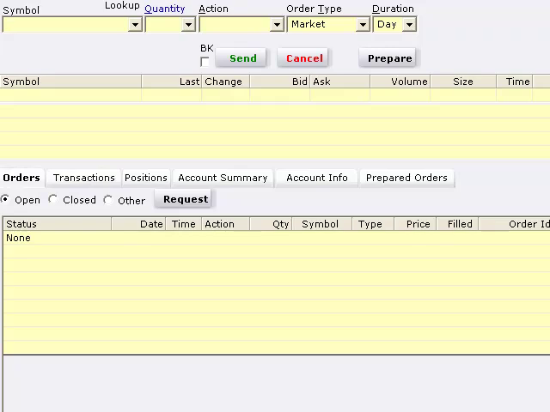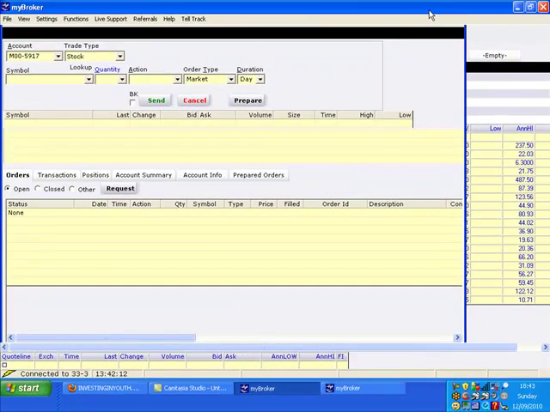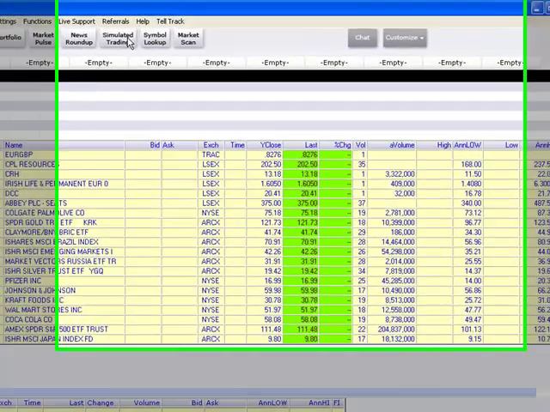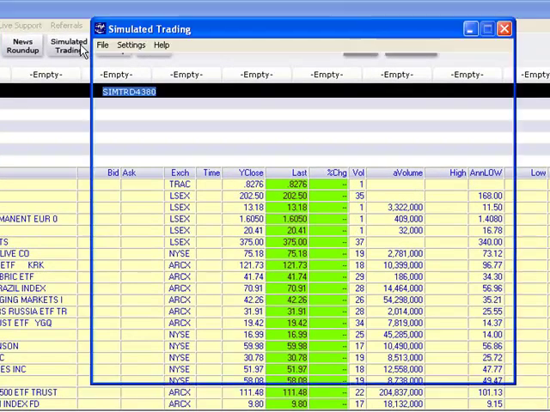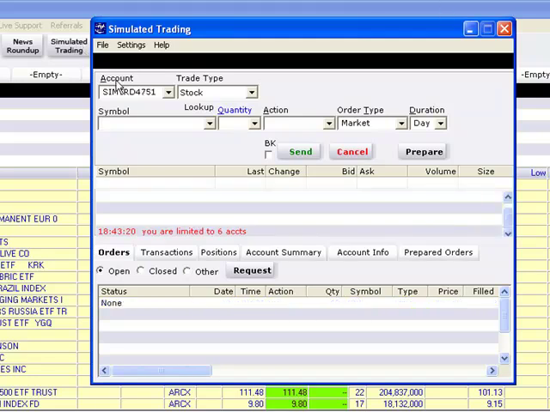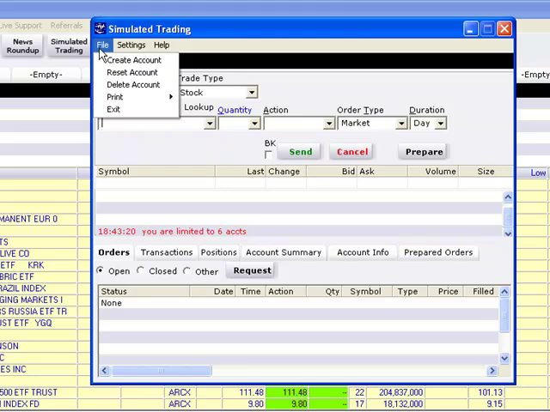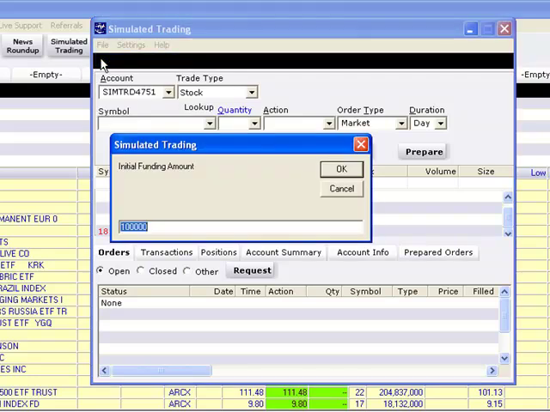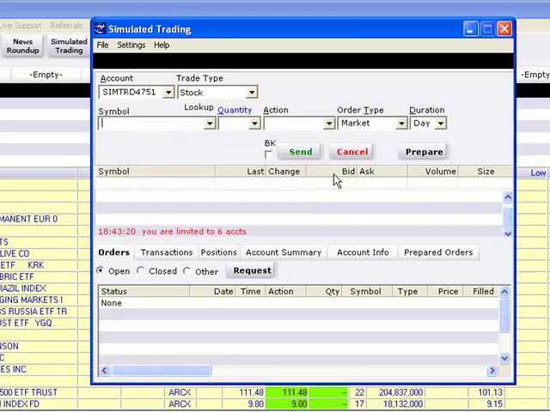Now in this case I'm not going to go through an example here because it would involve me actually buying or selling a stock. Instead, the people who own the software have got a simulated trading platform, where as you can see, it's the very same. So what I'll do is go up here to File, Create Account, and give myself an initial funding of simulated monopoly money of 100,000, press OK.